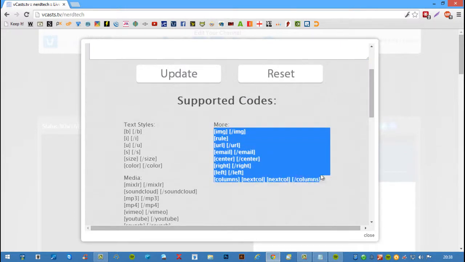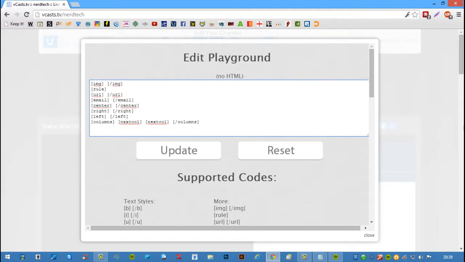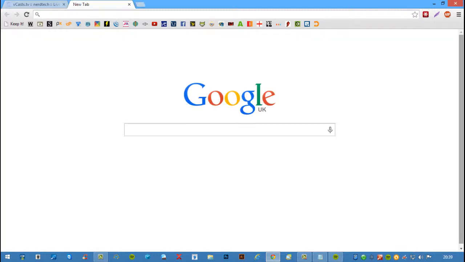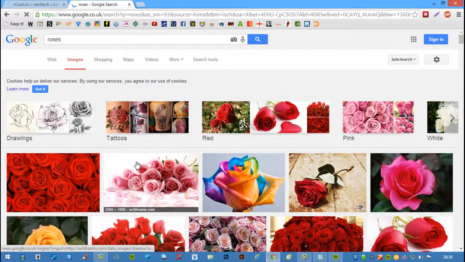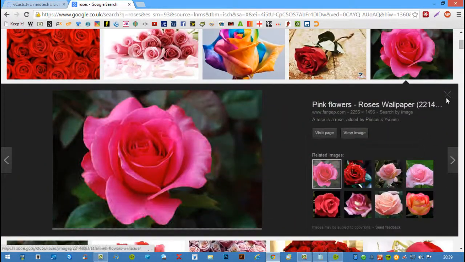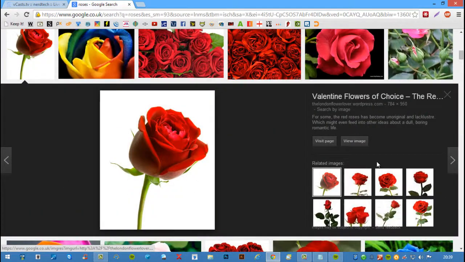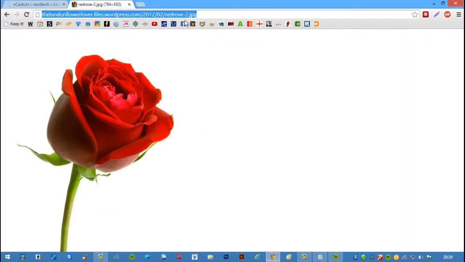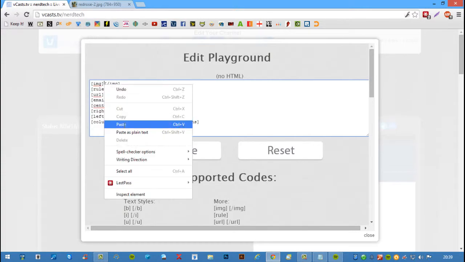So I'm going to highlight all the BB codes under that, copy, paste that in, and first thing is the image BB code, and it's simply a URL to an image. So if I type in roses, for example, I go to images in Google. I'll select, oh, that's quite large, I don't really want a big one. This will do. And I click on view image. I've got a direct URL to this image. I'm going to right click, copy, and then I paste that in between the image codes.